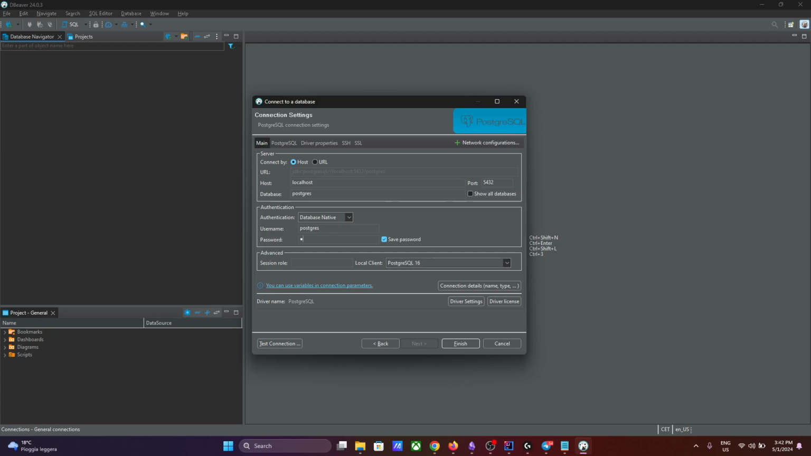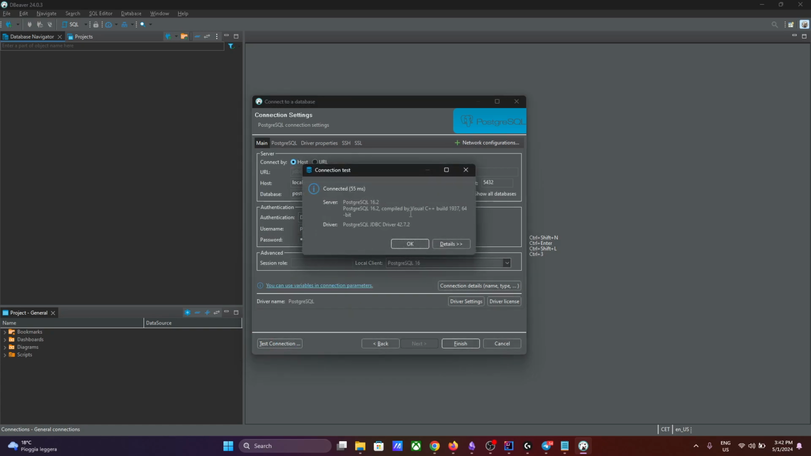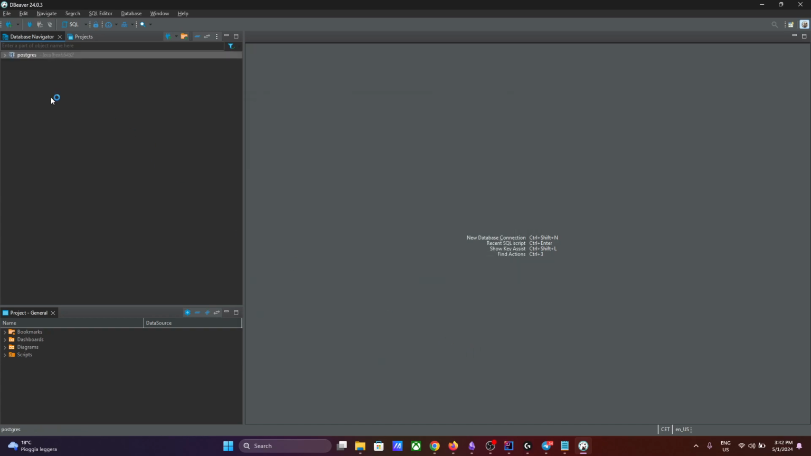And now just insert your password here. You can imagine what this password is. Click on test connection, and if everything is correct, you'll see this connected. Now click on finish, and now you can create new databases.